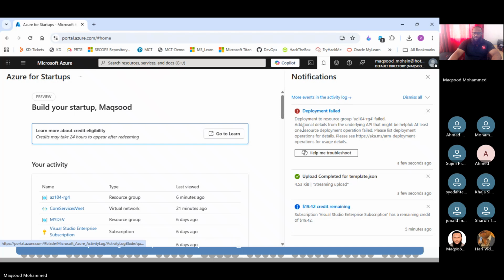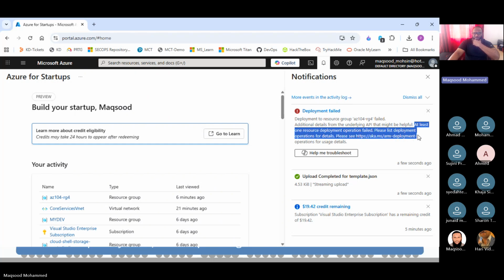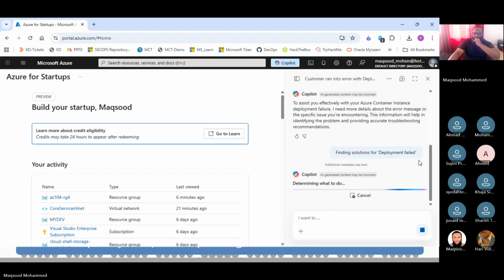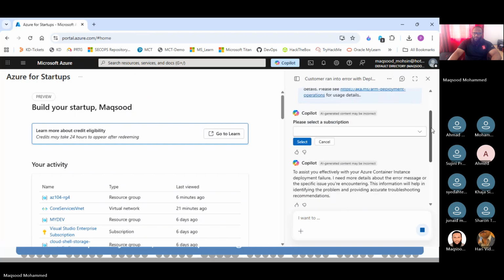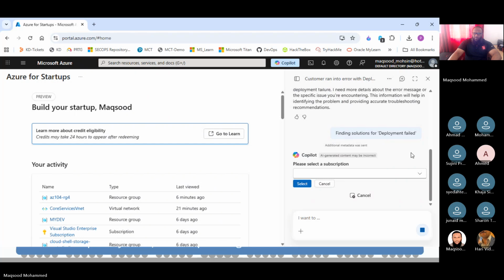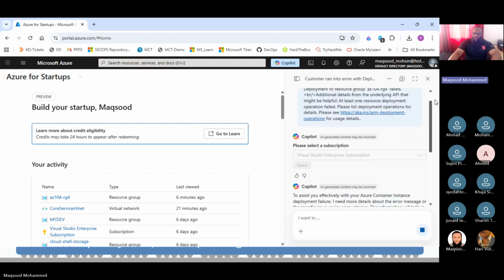Again failed. Additional details from the underlying API that might help. That might be helpful. At least one resource deployment operation failed. We're just shooting in the dark, it seems. So let me do one more thing. Let's see how Copilot can help with this error.